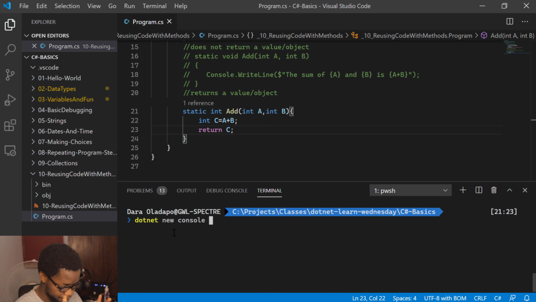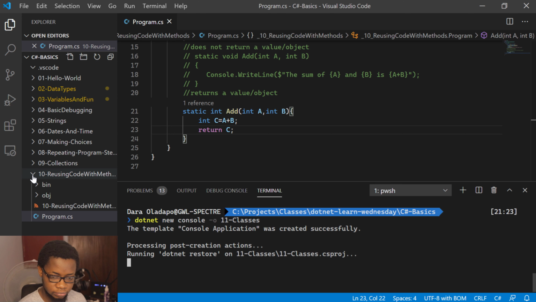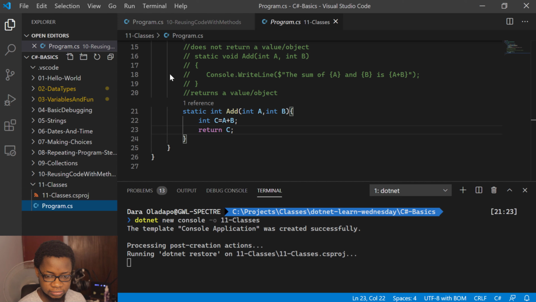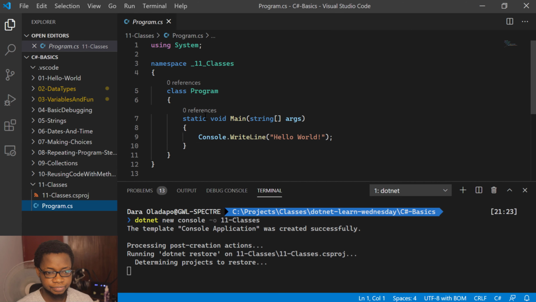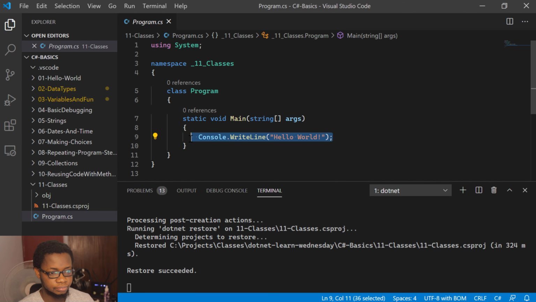So let me actually show you a little bit of it. In this module, we'll be working with a person, like me. So let's go ahead and actually write that code. I'll create a new program, that's a .NET new console. I'll call it 11 classes. So I'll just open up the program.cs file and clear this up.